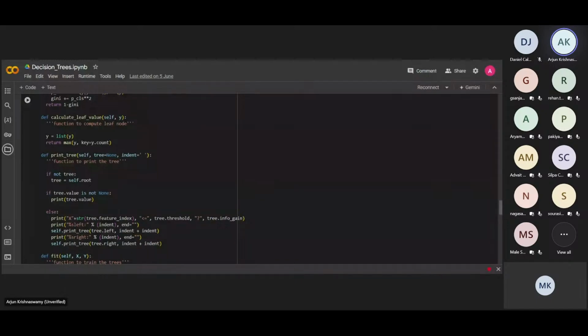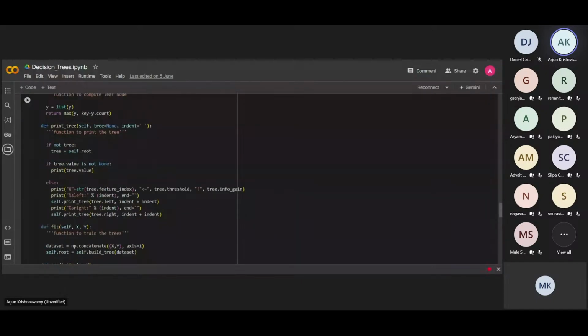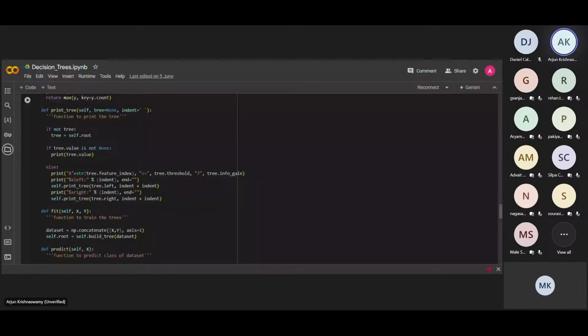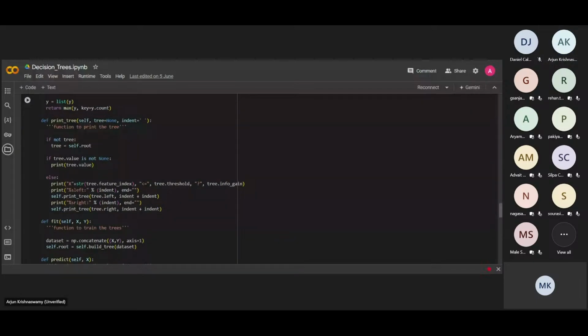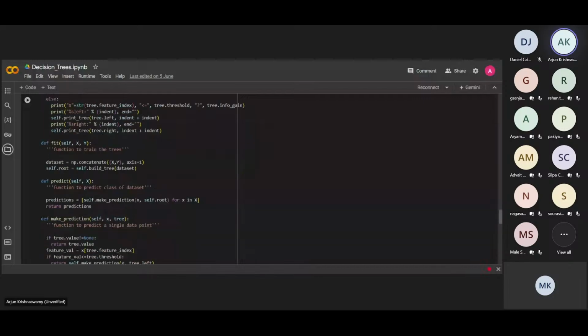And this is a very smart way to print our tree. I'll be showing how this works later on when we print our tree. This function is to print the tree after you build the entire tree. This is the fit function. This function is a simple function. It's just used to start building a decision tree, because we already split our data set into x and y. This will concatenate those two, and then you start building the tree. This is very similar to the dot fit function, which is commonly used in most of the inbuilt models in scikit-learn.